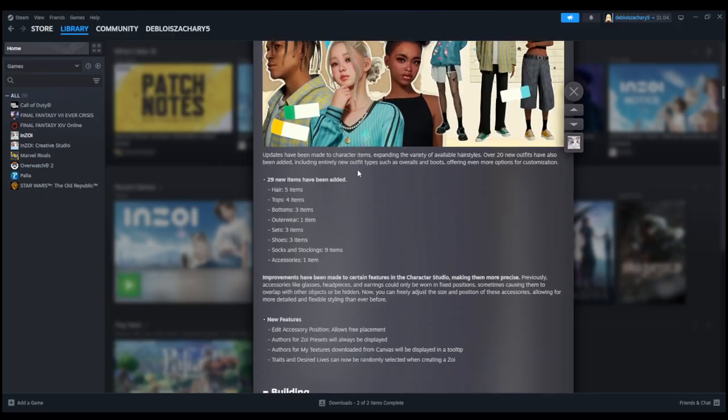Okay. So there's been 20 new outfits added. Entirely new outfit types such as overalls and boots, offering more options for customization. 29 items have been added. So 5 for hair, 4 for tops, 3 for bottoms, 1 outerwear, 3 sets, 3 shoes, 9 socks and stockings, which is a very good, generous amount, and 1 accessory.